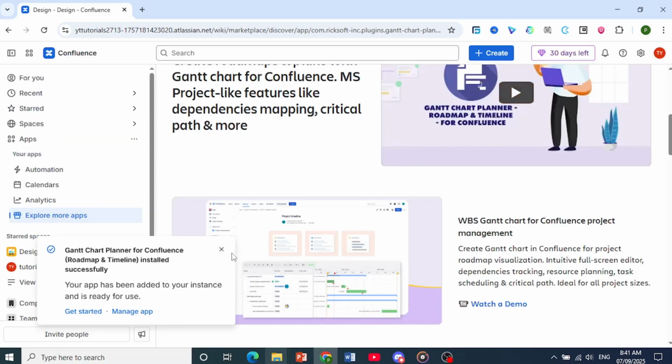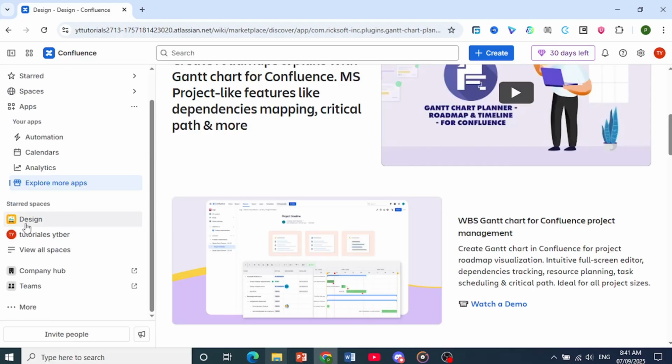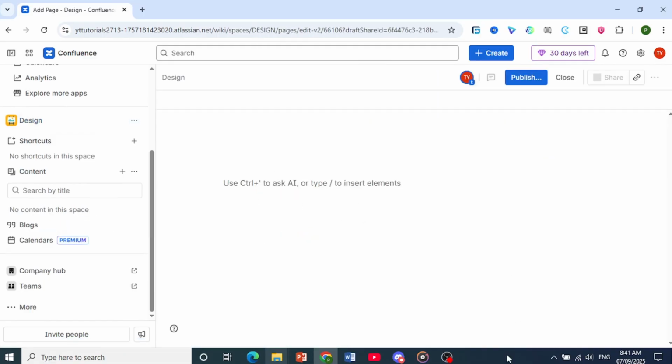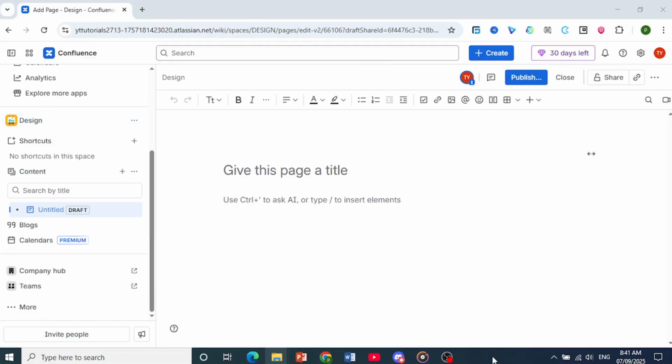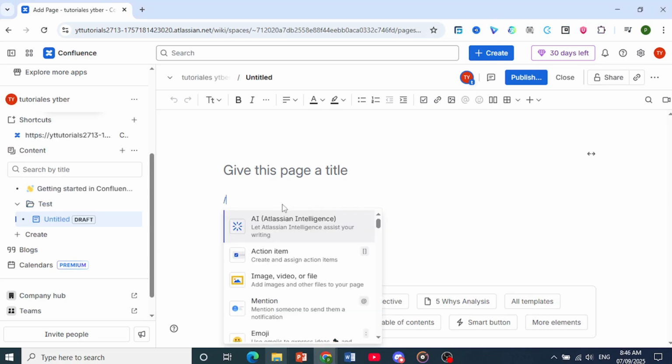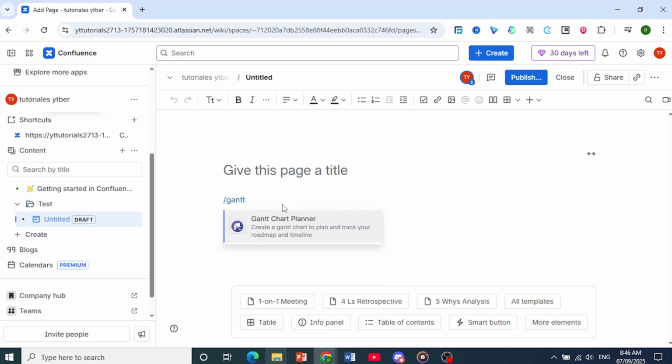So now you can go to any page. Let's close this. Let's go ahead and click on design. This will be our space. And then let's click here. We'll use our first page. Now what you want to do is just press / and then type in Gantt. And then you can click here on Gantt chart planner.